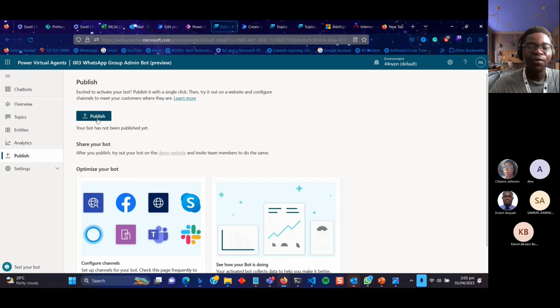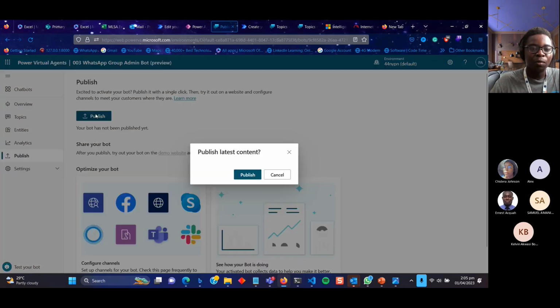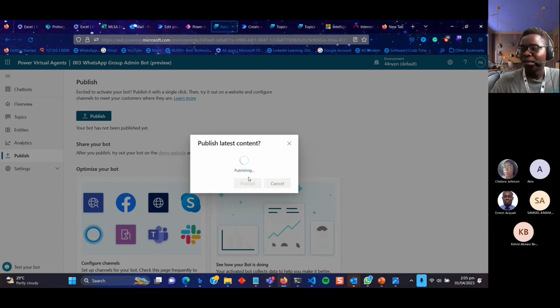So if you look at it, you're publishing it to external users, or for your team members in your organization to test whether it's working before they deploy. So this is a demo website. To do the demo, you click on publish. I can't host a Power Virtual Agent event. Then use the demo website. So it will be publishing very soon.